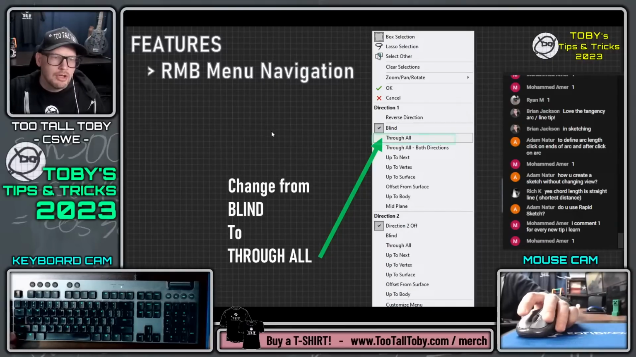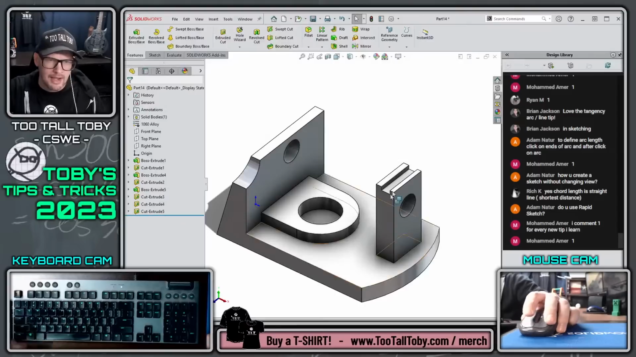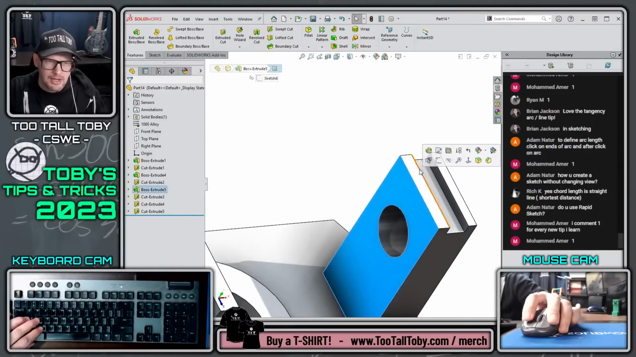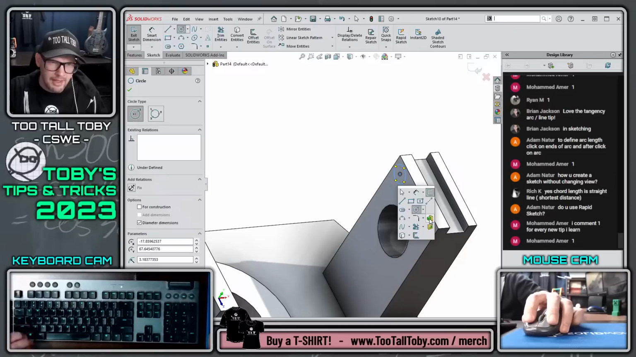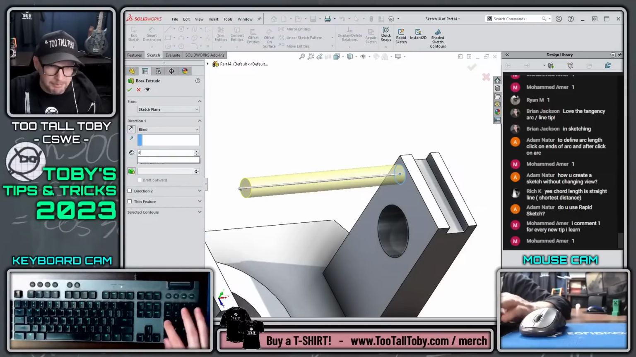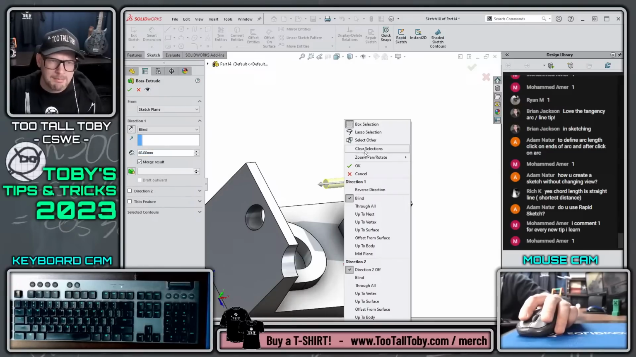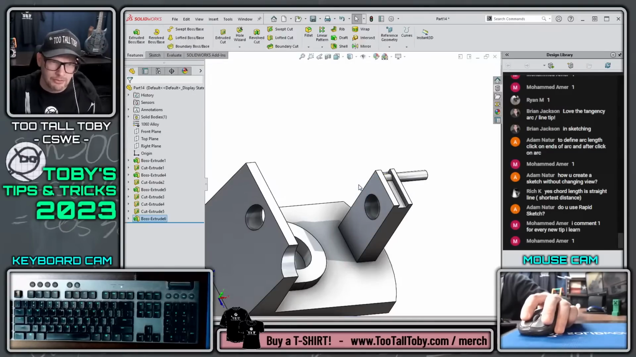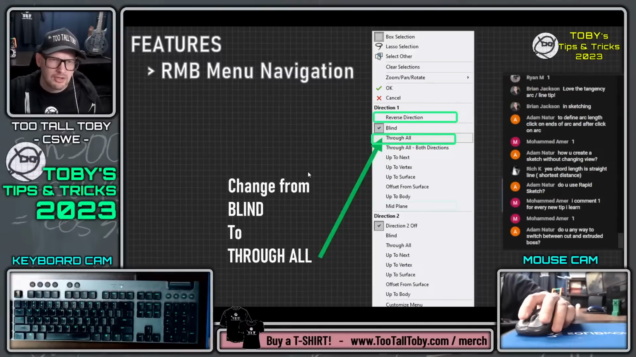But there are some other good end conditions there. The reverse direction is another good one that I use a lot. So let's say I'm going to create a boss extrude coming off of this thing. S key, boss extrude, out to a depth of 40, enter. Oh, but it's going the wrong direction. Well, I'm going to right mouse button, reverse direction, right mouse button, and now it's going in the desired direction. So reverse direction is another one that I use a lot. Mid plane is one that I use a lot too.